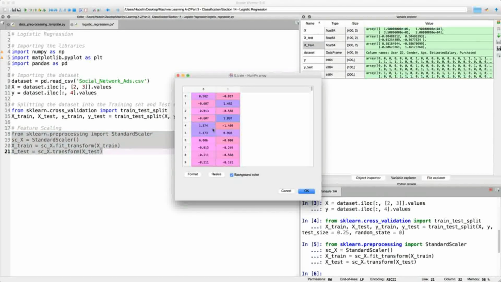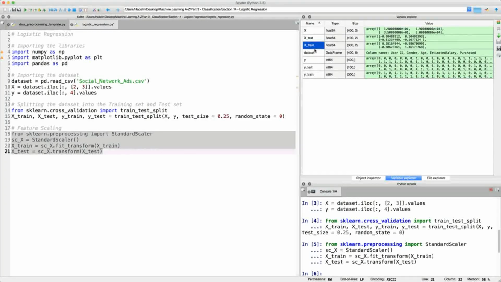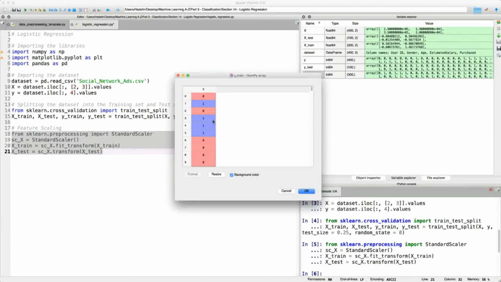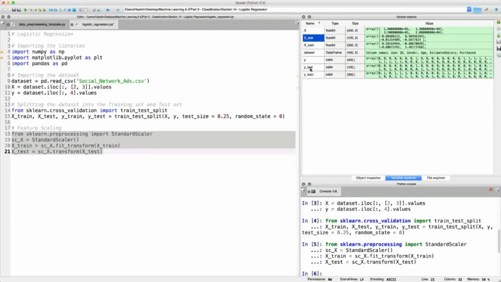As you can see, the X train is well scaled. Y train wasn't scaled, obviously, because this is the categorical dependent variable. And X test is scaled based on the same scale, because we fitted the SCX StandardScaler object to our matrix of features X train, and we used this same object on X test. So this means that it's scaled on the same basis. Okay, and Y test, of course, is not scaled. Great, so we are ready.